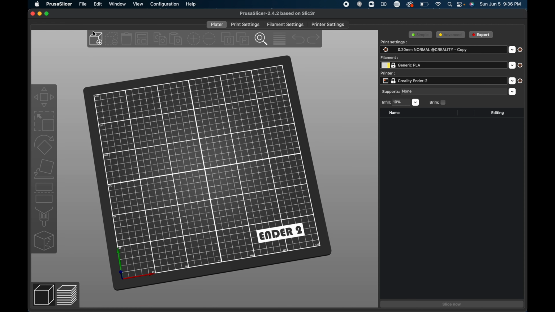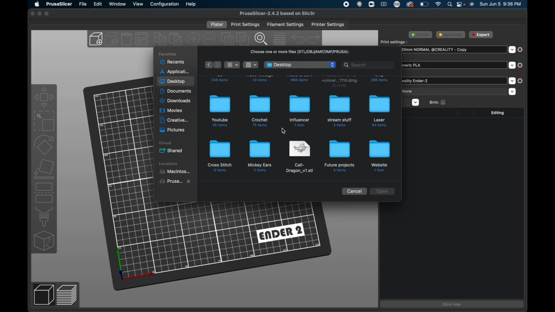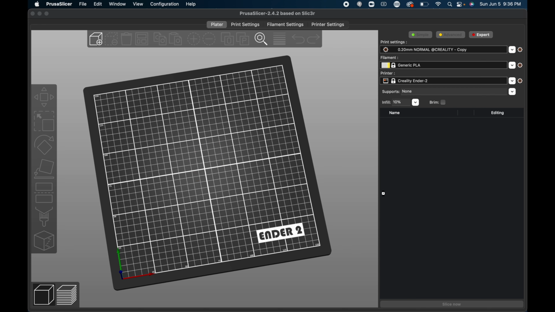Then just save it to your designated spot. I'm going to come up here to this box in the top left, and if you hover over it, it says add, and it also shows you a keyboard shortcut for that tool. So I'm going to click on it, and then my folder is going to pop up. I'm just going to search for where I saved the STL file, and I saved it to my desktop, so now I can click it, and I can click open.